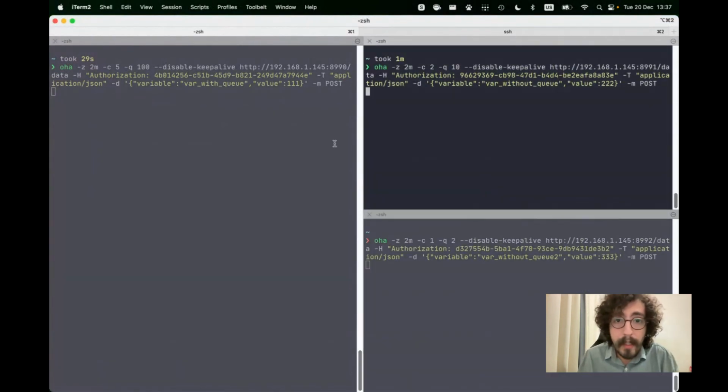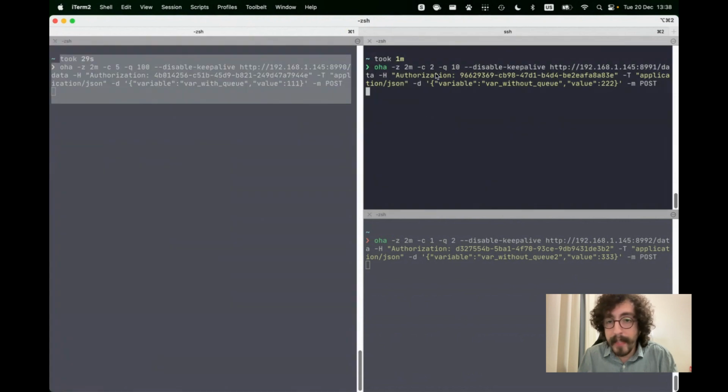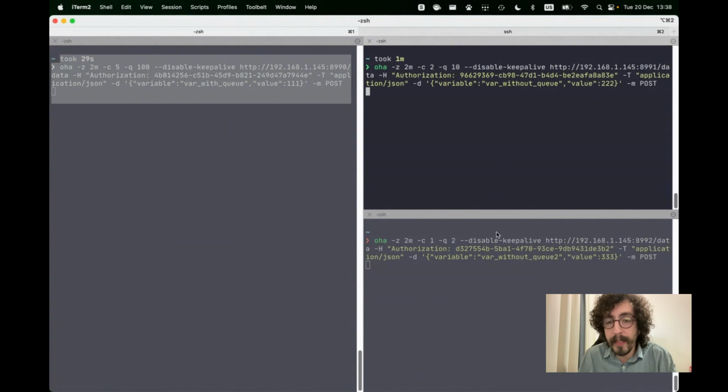Okay. What I'm doing here, just so everyone knows, you don't need to think about this command right now. I'm just sending a bunch of requests to each instance. So this panel right here on the left side is sending data to the first instance, which is the one that has the queue. The second panel here and this third panel here, these are sending it to the instances that do not have a queue.